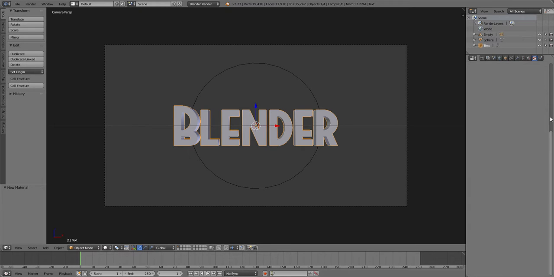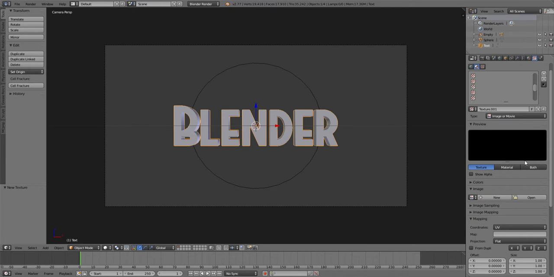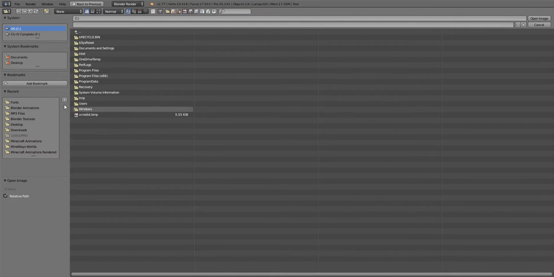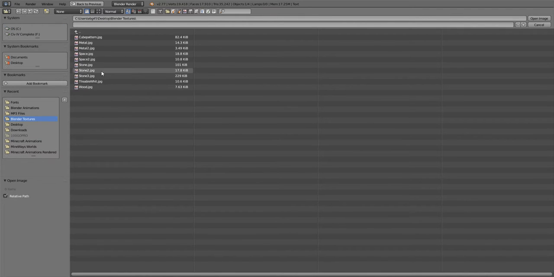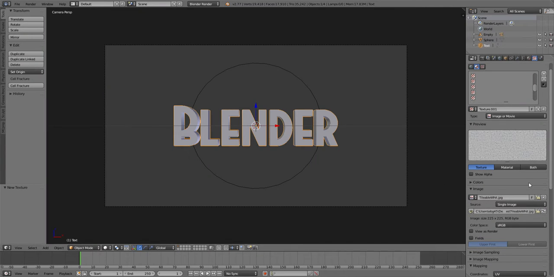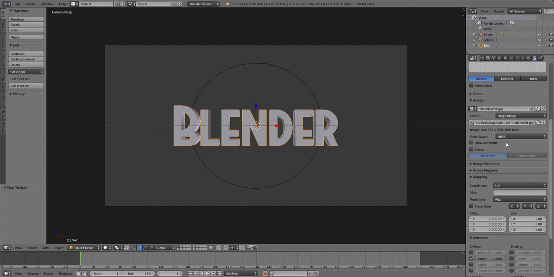Now I'm going to change the texture, new, now I'm going to select open for image or movie. Now go to Blender textures and change whichever one you want. I have this rough, rocky looking texture that I like to use.